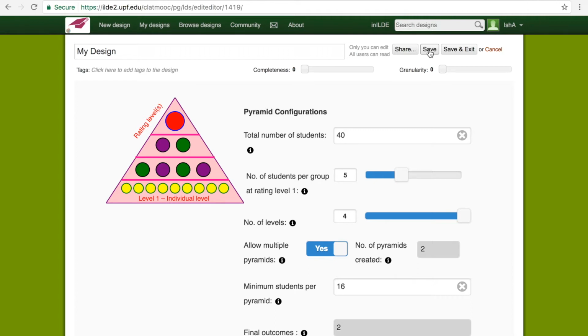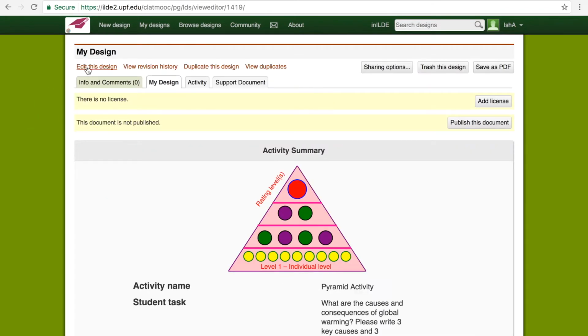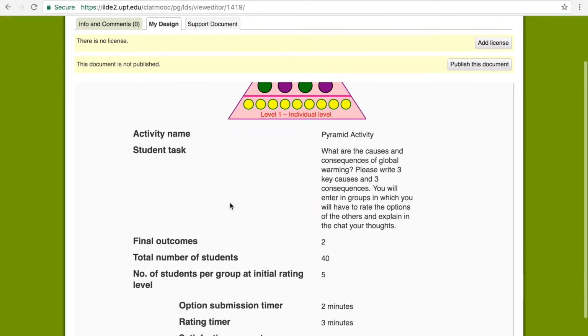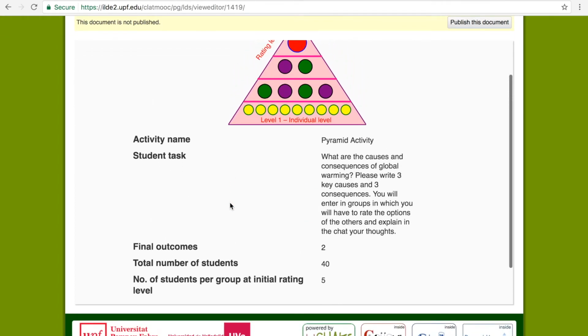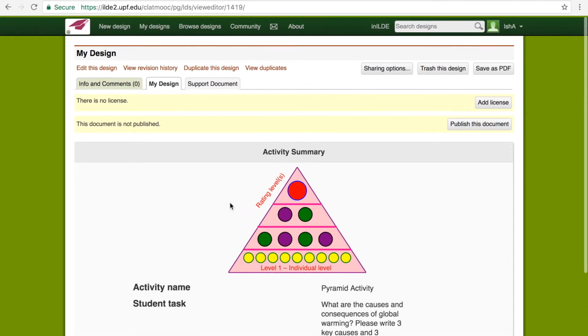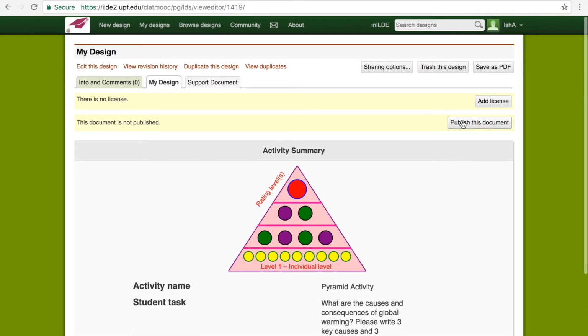You can either save and exit or share your design in the community. You can edit a design by clicking to edit this design. Once you save and exit, you see a summary view of the pyramid design. Here you can publish the design by clicking on Publish button. When a pyramid is published, you get a public link which is distributed with students to access the activity.